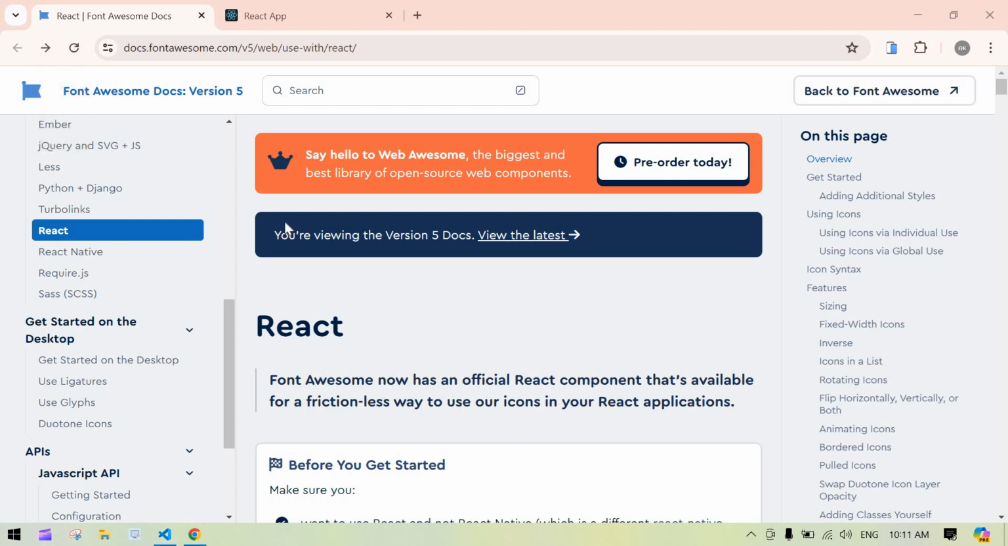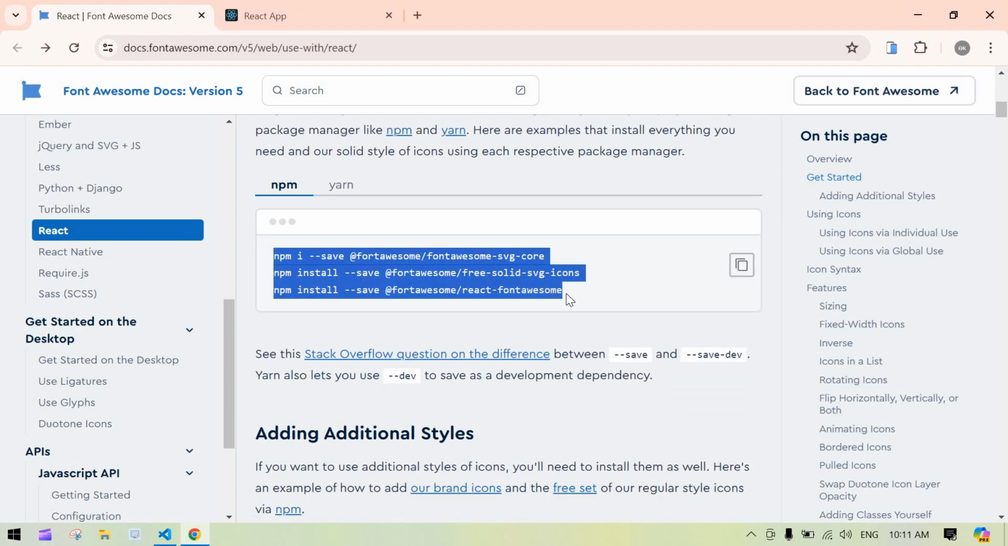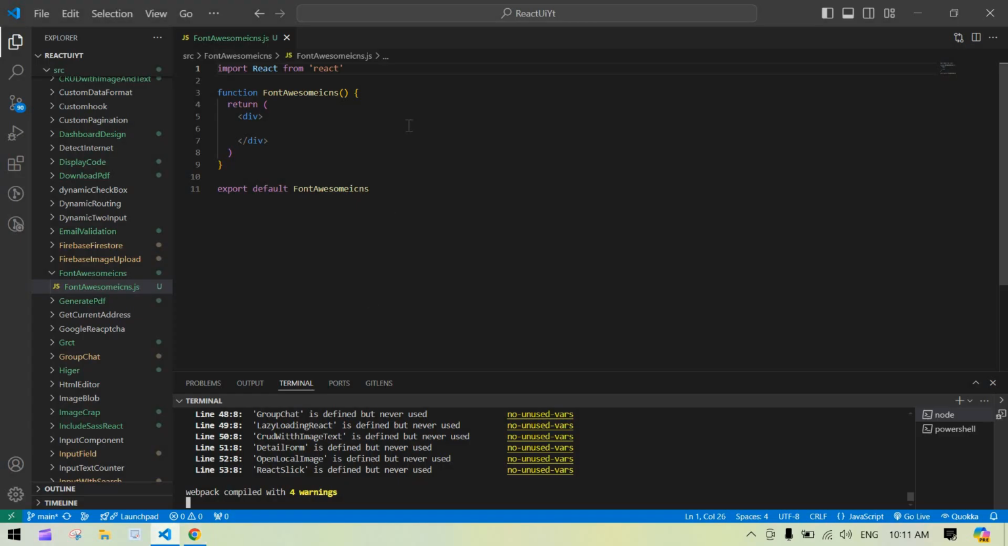Hello everyone, in this video I'm going to tell you how to use a Fontawesome icon in our React project. Let's start. First, we need to install these three. Copy this. In my case, I already created a React project and I'm running this project.